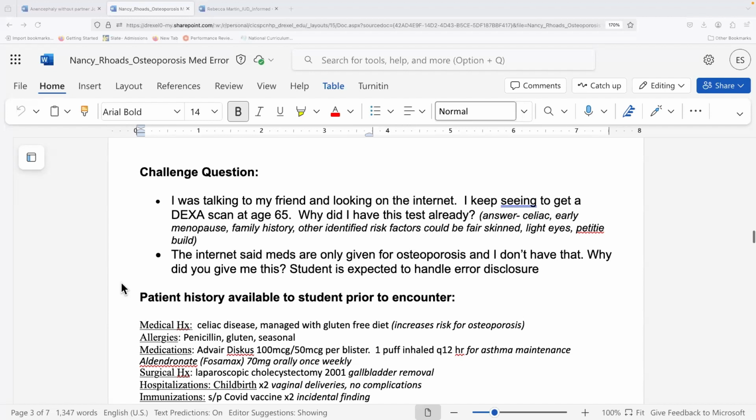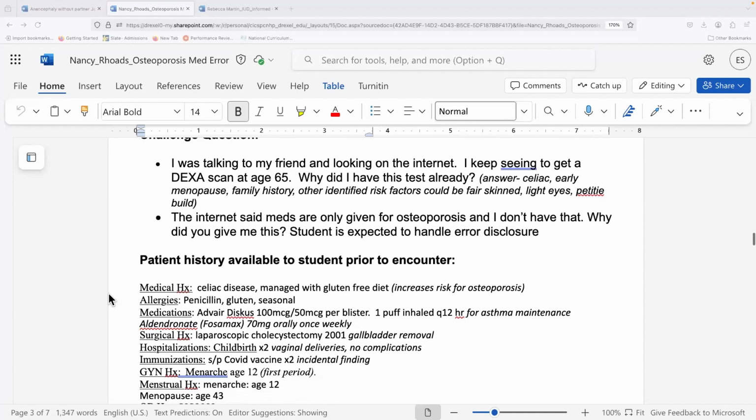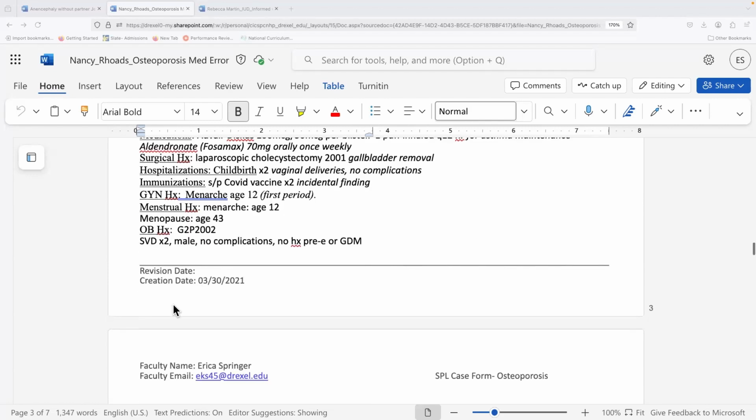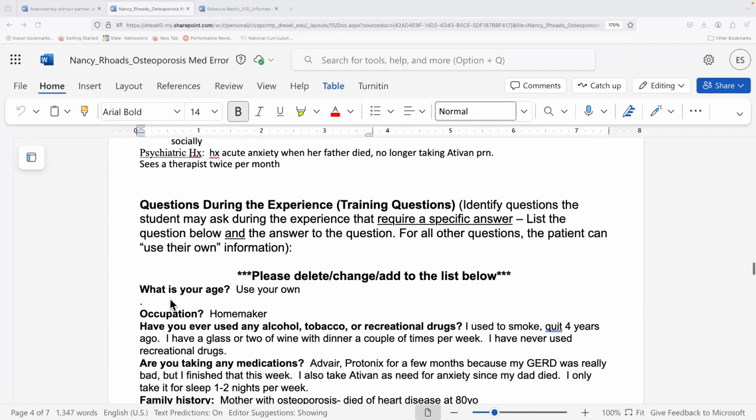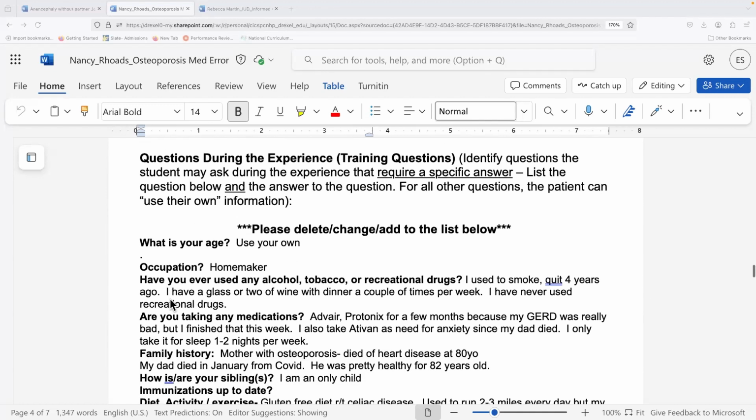And then your other big challenge question really that you need to press them on is, the internet said the meds are only given for osteoporosis. I don't have that. Why did you give me this? And at this point, the student's expected to handle the error disclosure, saying, hey, I overtreated. I totally get that. I'm sorry. I was looking at your risk factors, whatever that is. But at the end of the day, they should be apologizing to you in some capacity. And that is an accepted thing to do.